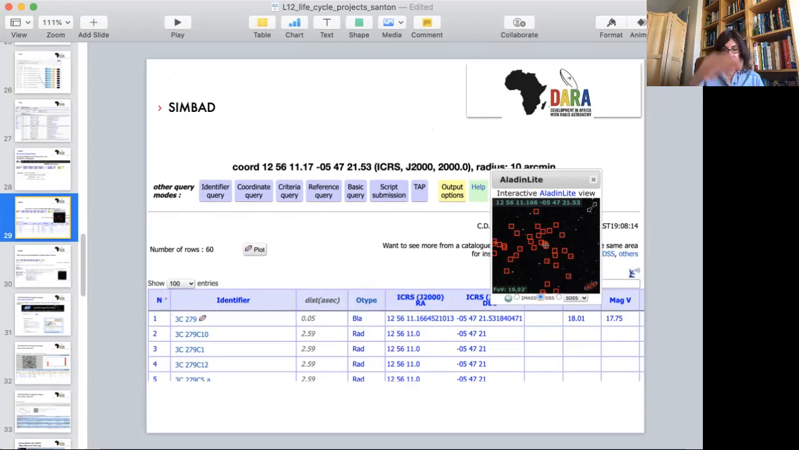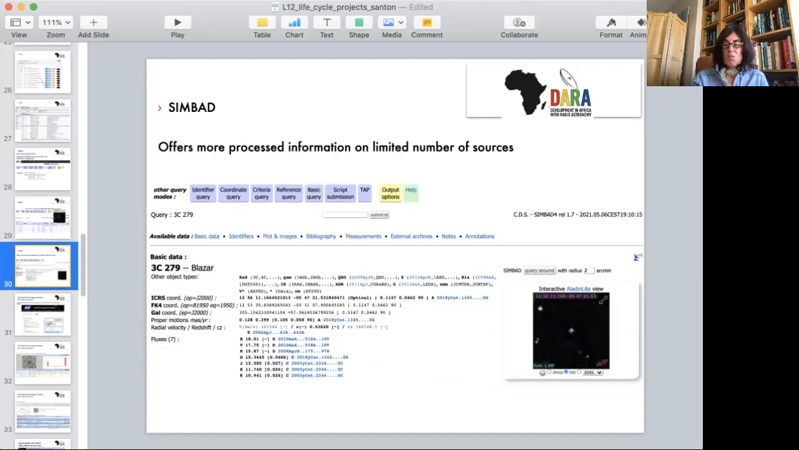So the coordinates I put are centered around a certain region. And in here, it's a list. You don't see it all, but there is a list. And in here, I have in the sky all the objects that SIMBAD has information on in this region of the sky. Because I'm only interested in this one, I click on this one, and I get this kind of information. So it's a different type of information. It's information that is connected with different sources of information.